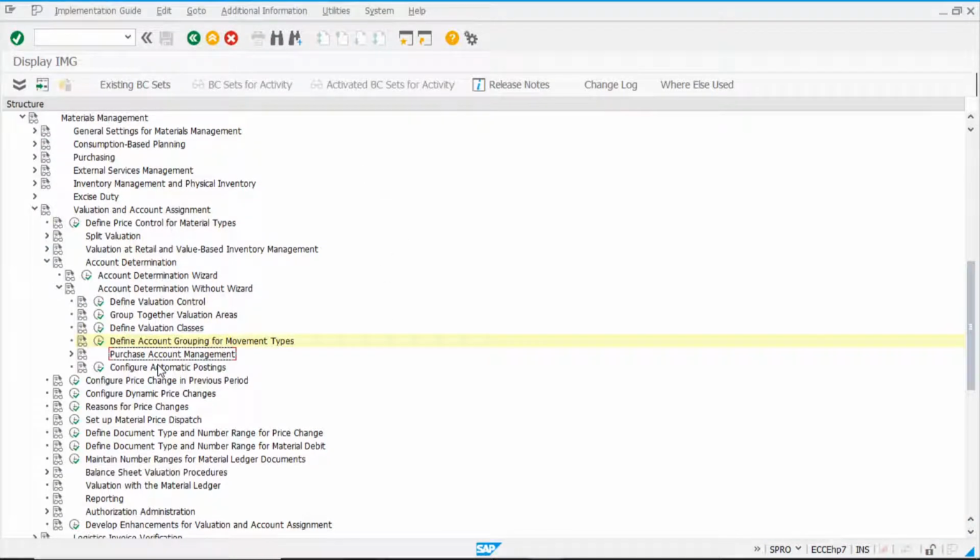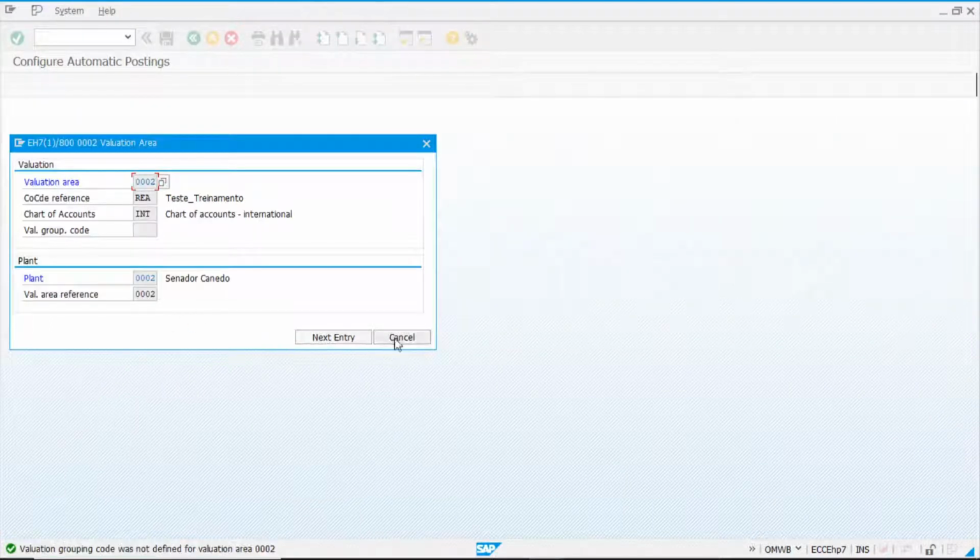And the next one, if your company goes in one of those countries where you need to use a purchase account management, you have to activate this one. And at the end, we have the automatic postings.